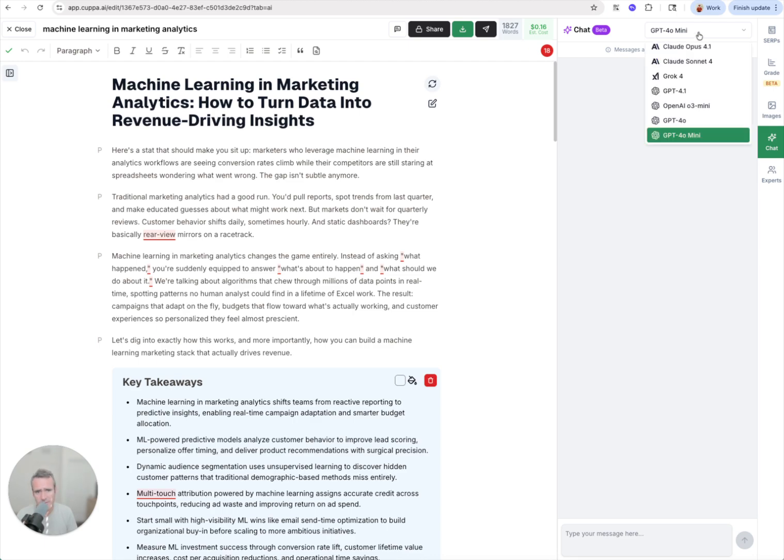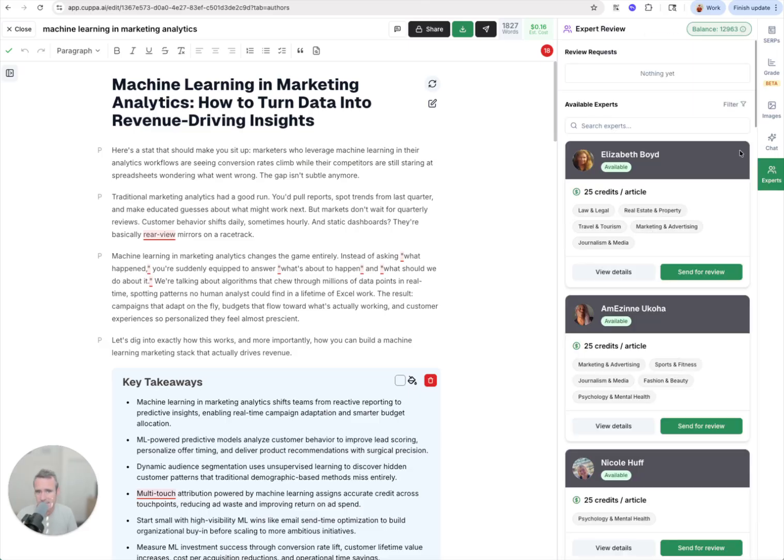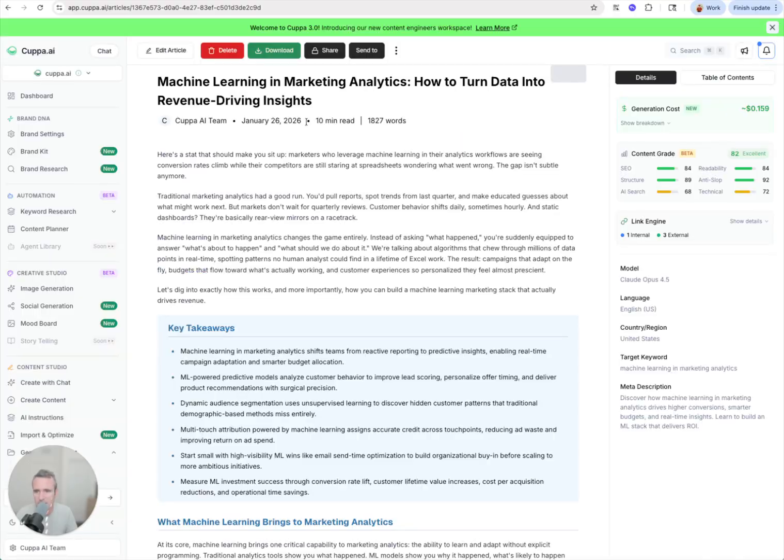Chat. Still one of my favorite features. It chats directly with the article itself. And then experts. I think a lot of people still don't realize how great this is. If you need any type of expert review with you using their authorship, written by Elizabeth Boyd, written by Nicole Huff, it's all available directly through Cuppa. You don't have to leave here. You don't have to share it back. They get this in their own workspace. You guys have instructions back and forth. It's done. You can then use their authorship. So really cool feature in my opinion.